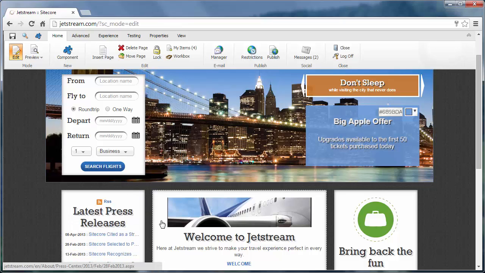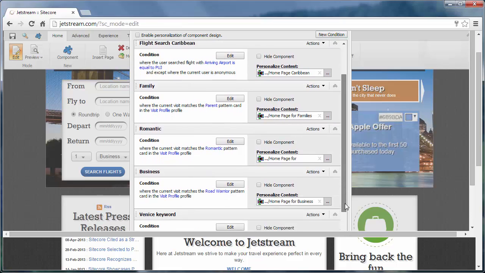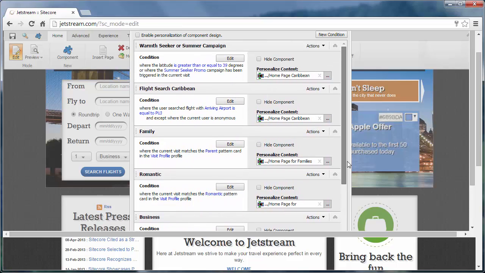Let's look at the conditions that they use to decide which option to present. Well, and there's several here. You can see the different offers and focuses that they have here for the different profiles that they've identified. One of the ones they have here is strictly based on location, where they're looking at the latitude of the user. And they've got it set to 39 degrees. So, and they're going to show a summer seeker, warmth seeker or summer campaign. So if you remember, I'm at 37 degrees, so I'm below the threshold for this campaign.